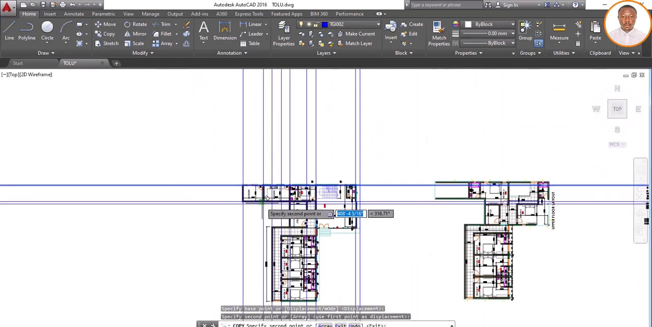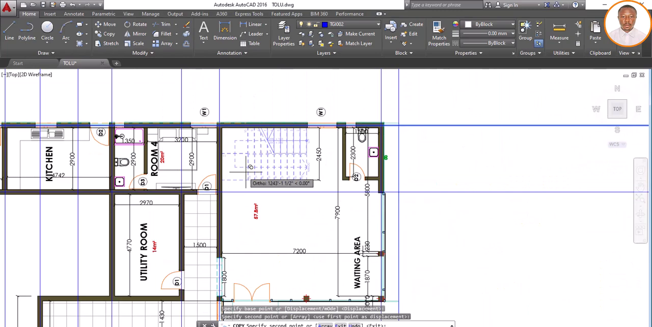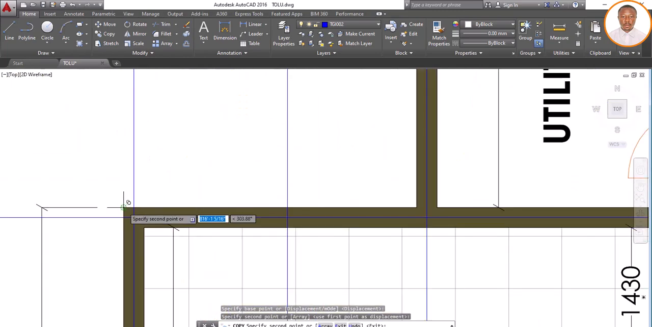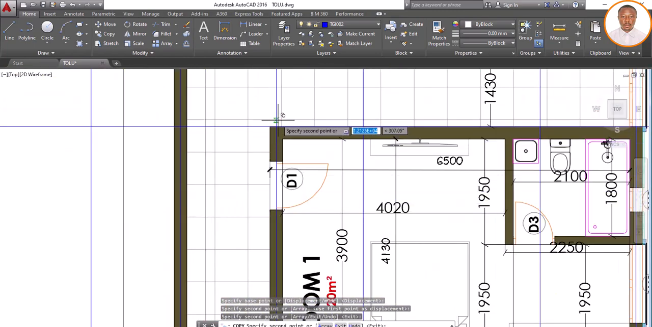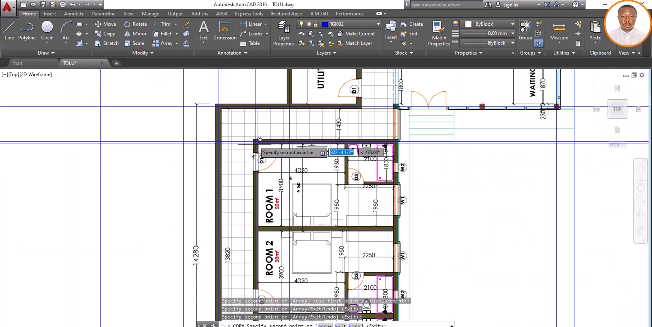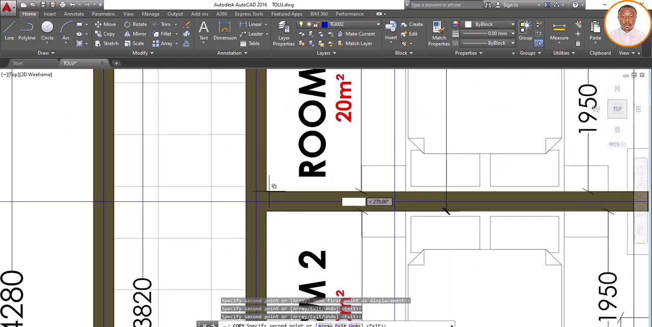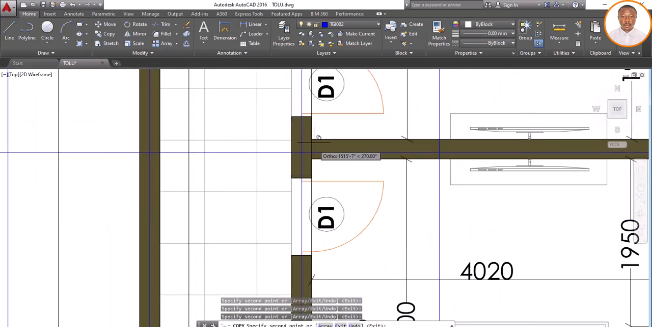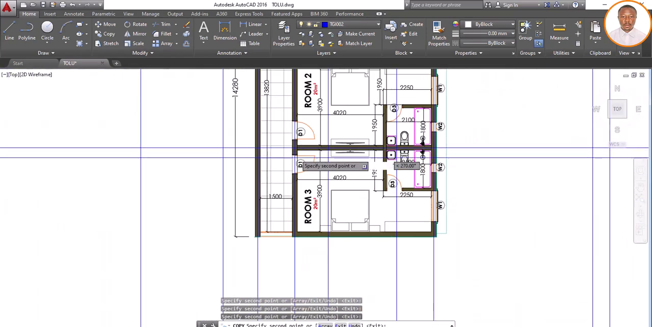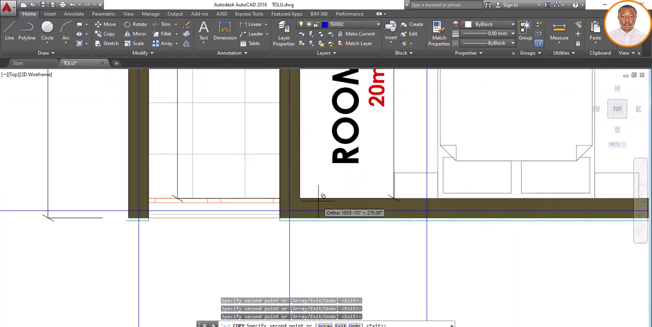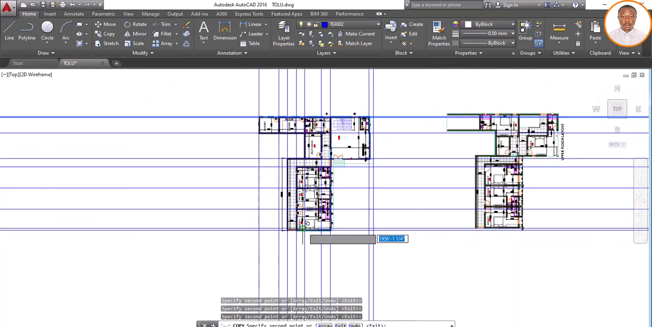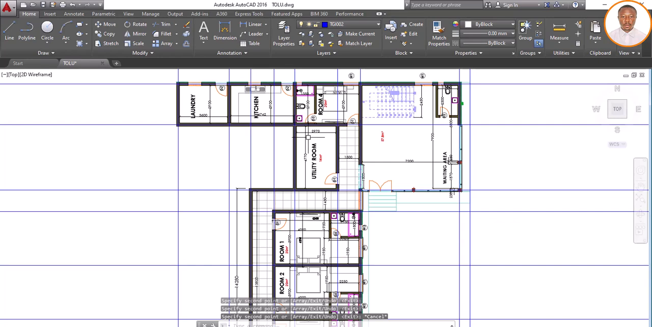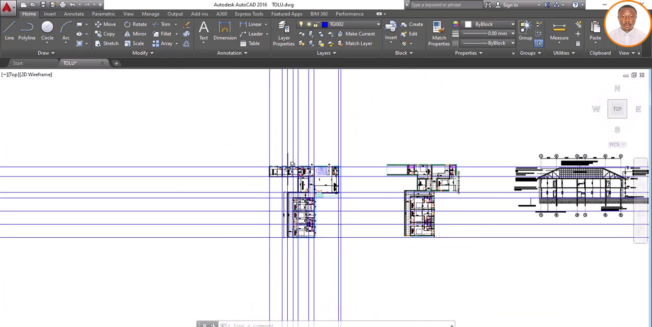Again, let me check along this line. Another one, none again. So I come to this place and also position this one. I also come to this place, position this one. Okay, at this point too, I position this, and also at this point I position this. Then which one again? At this point I position this. So that is that.